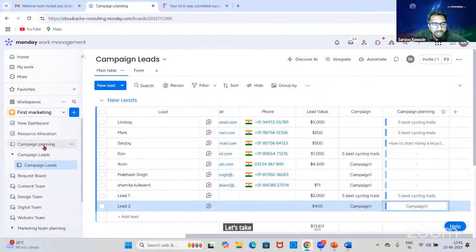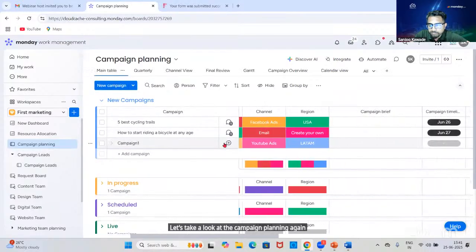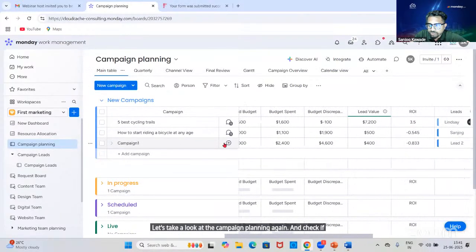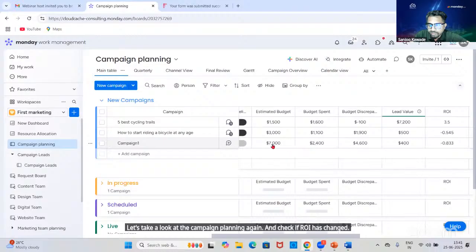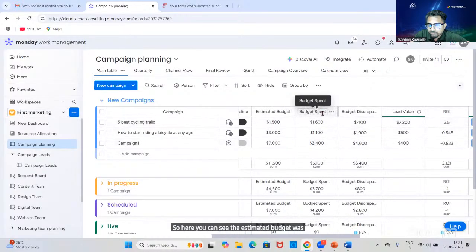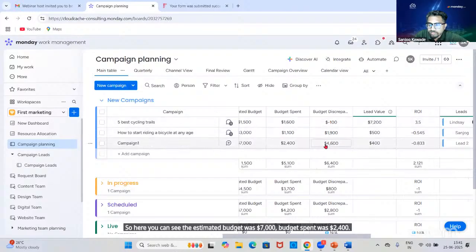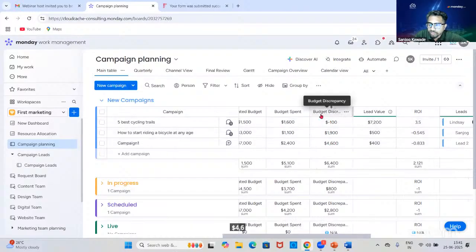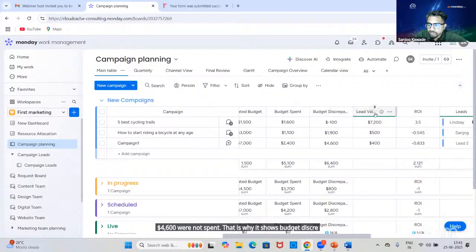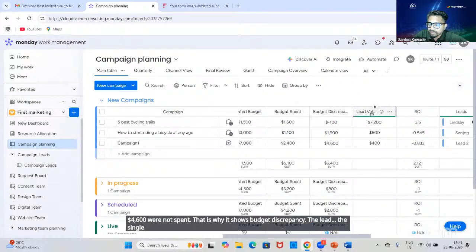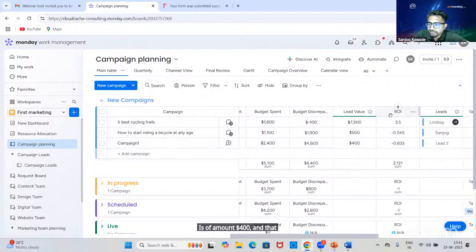Let's take a look at the campaign planning again and check if ROI has changed. So here you can see the estimated budget was $7,000, budget spent was $2,400. $4,600 were not spent. That is why it shows budget discrepancy. The single lead that we identified right now is of amount $400, and that is the reason it shows an ROI of 0.833 based on the formula.